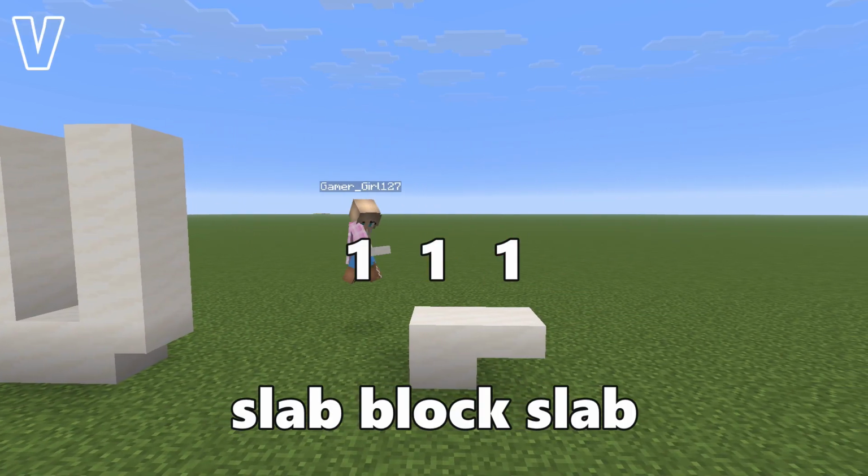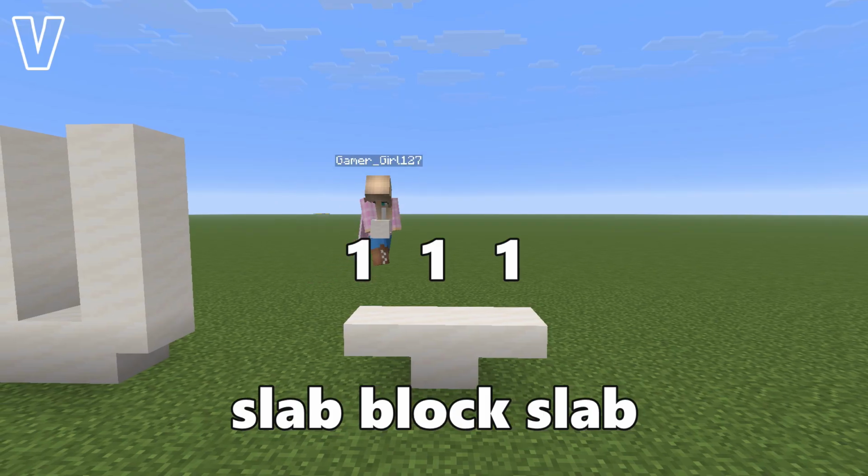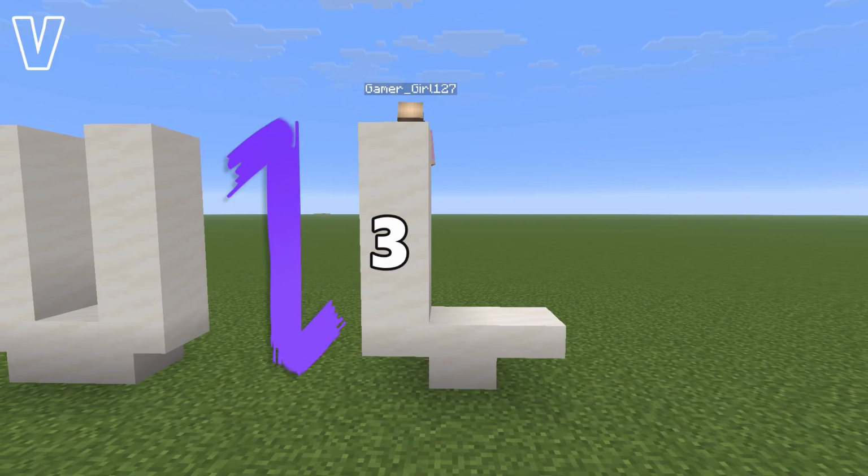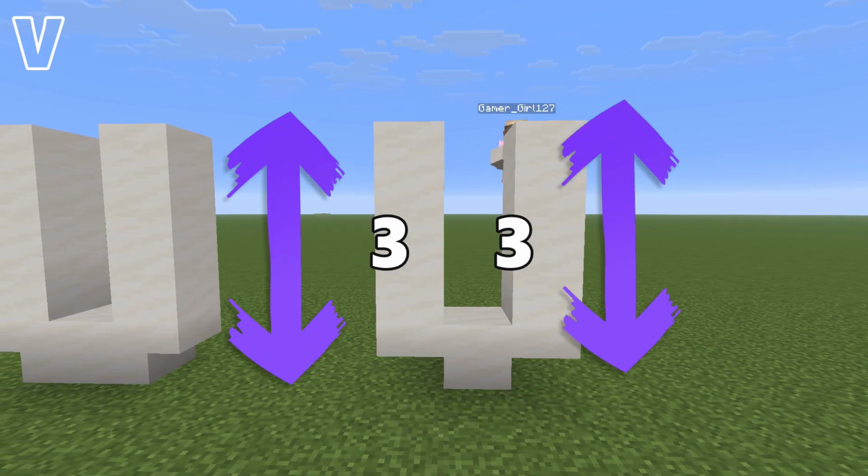Now for the V, we're going to do a block and a slab on either side, and then make 3-block pillars on each slab.